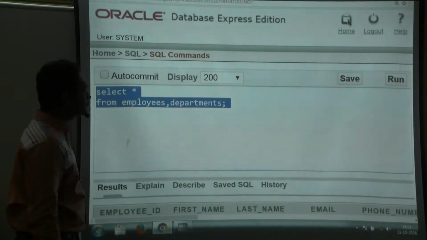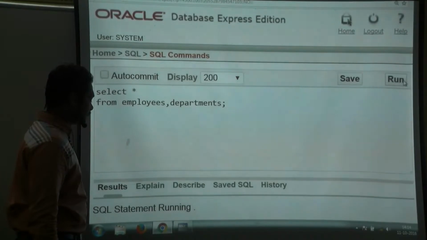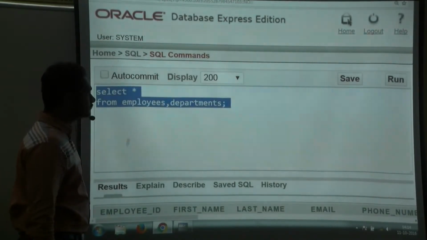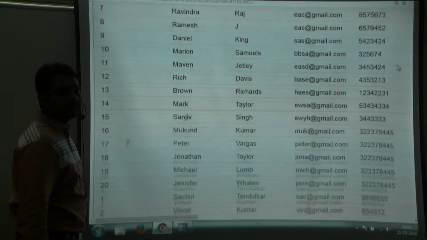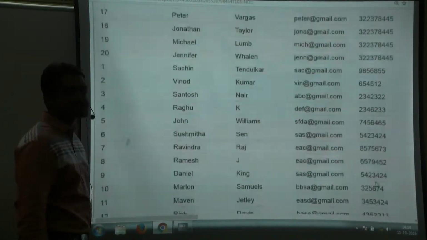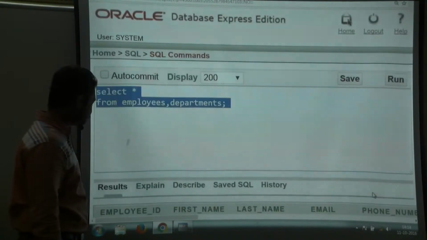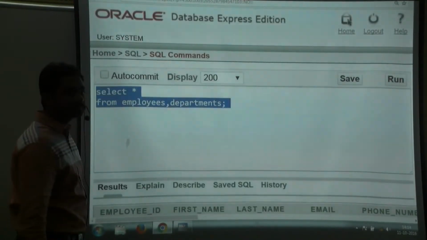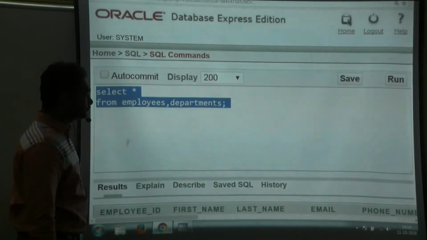Anyway, click on run. Just scroll down. Of course, you will have 160 rows. Same Cartesian join, cross join. 160 rows you will have. Please be quick.